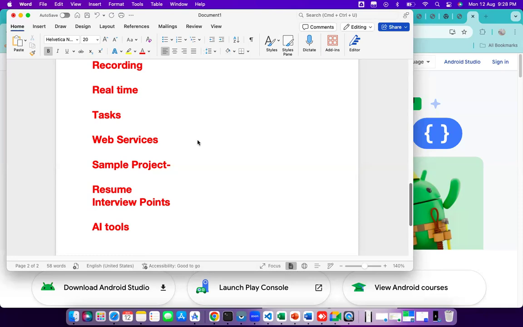So what are the things we'll cover here? The detailed course content we'll discuss later. But now I'll tell you: web services, Firebase, material design, Retrofit, RecyclerView, Volley, MVVM architecture, MVC architecture, how to upload apps to the Play Store, how to add advertisements to your application, and Room database. So these are all advanced topics which are running in the industry.